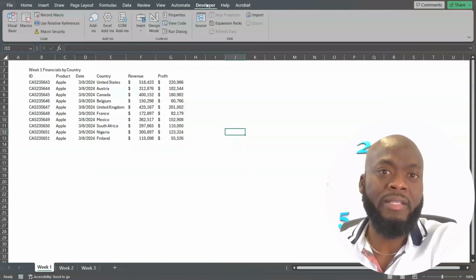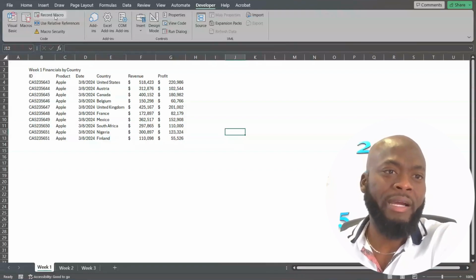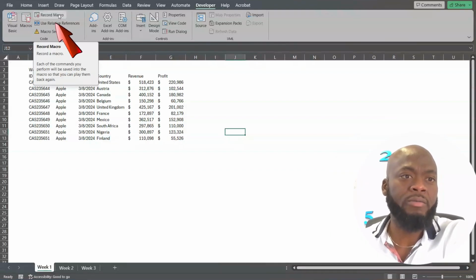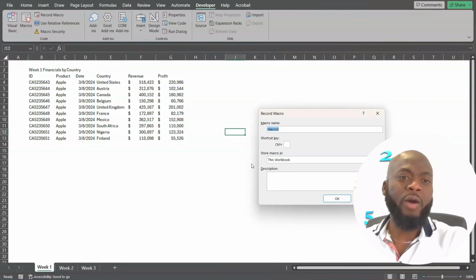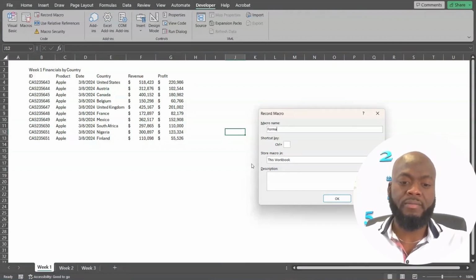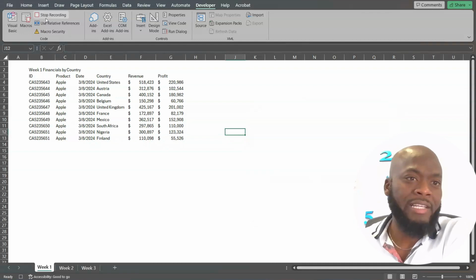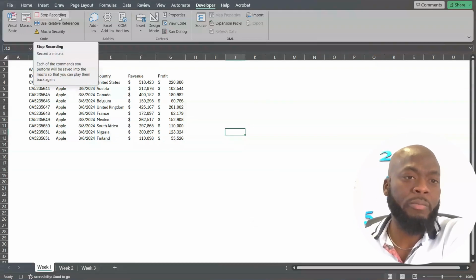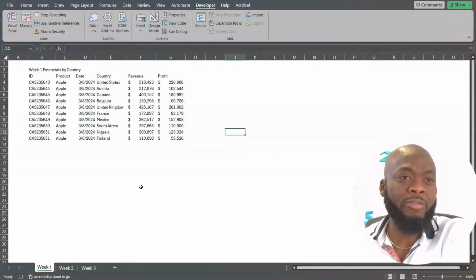Click on the developer tab, and right now we want to click on record macro. Click on it. Since we are working on the format, we can name this as formats and click OK. As we see here, this says stop recording. So that means the macro is recording for us. Anything we do on our screen right now is being recorded into the macro.